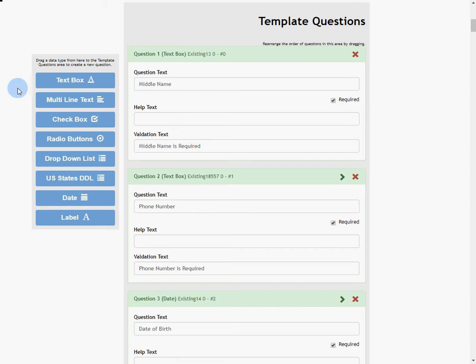You'll see on the left the standard field types we provide. You have a text box for entering information, such as capturing their middle name or phone number, as you can see here. The multi-line text is for entering multiple lines of information. For example, if you wanted to have them enter the make, model, and type of cars they have, you could use a multi-line text. The checkbox is to acknowledge an entry, such as acknowledging a screening fee, which we'll show you an example of in just a minute.